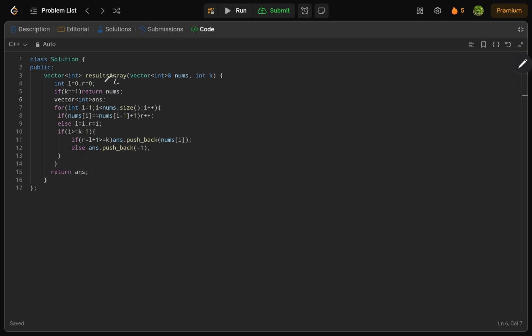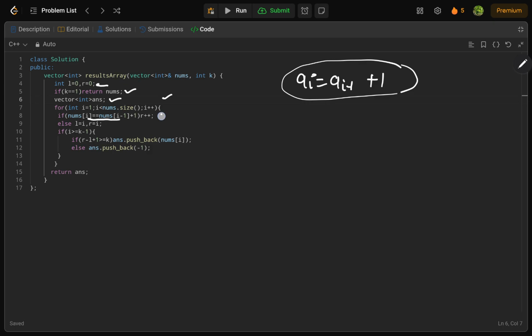Initially we initialize L and R to 0. If k equals 1, then we just return the nums array. We are declaring a vector of answer so that we can return it. Now we are iterating over the array and checking if this condition is true, that is a of I equals a of I minus 1 plus 1. If this holds true, then we move the right pointer. Otherwise we set both the left and the right pointer to the current index.